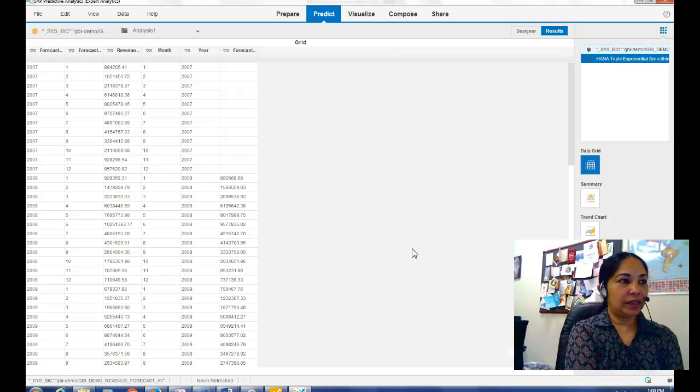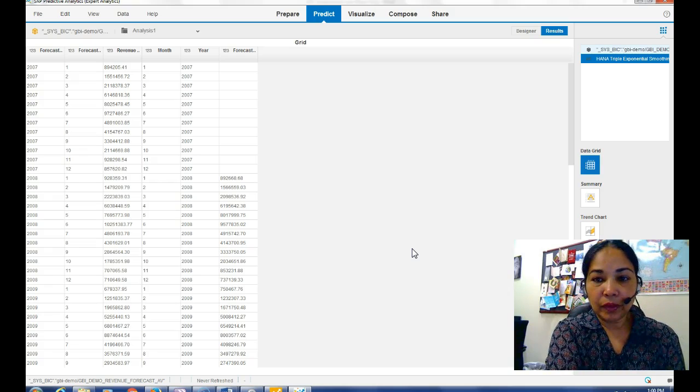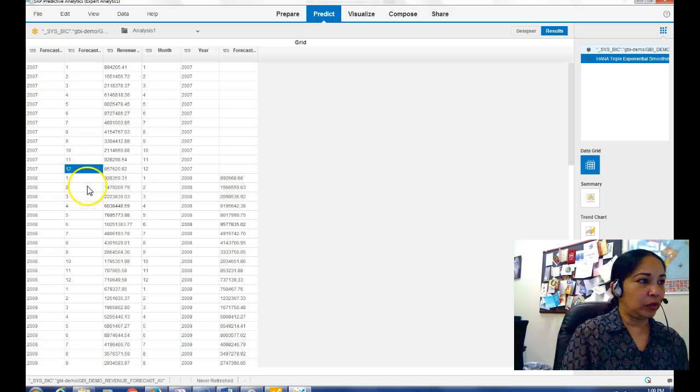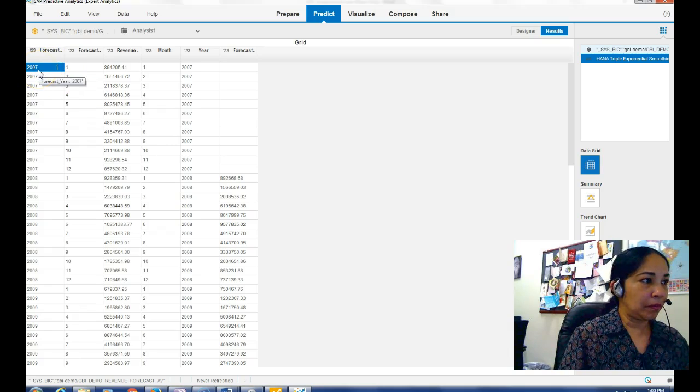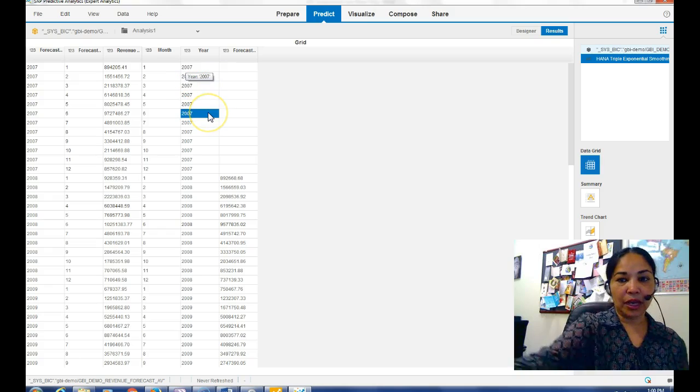Okay, so this is the result. The algorithm assumes that the data are in chronological order. When you view the results, make sure the forecast month and month, as well as forecast year and year, are properly aligned in the table. So you can see that forecast year and month, forecast month and year are properly aligned. So you don't have to worry about that.